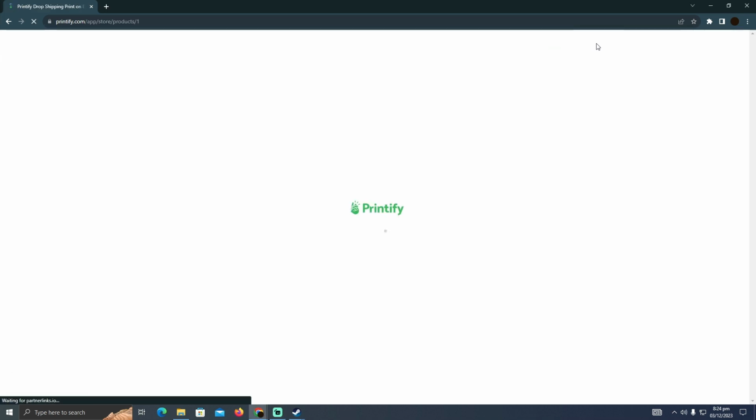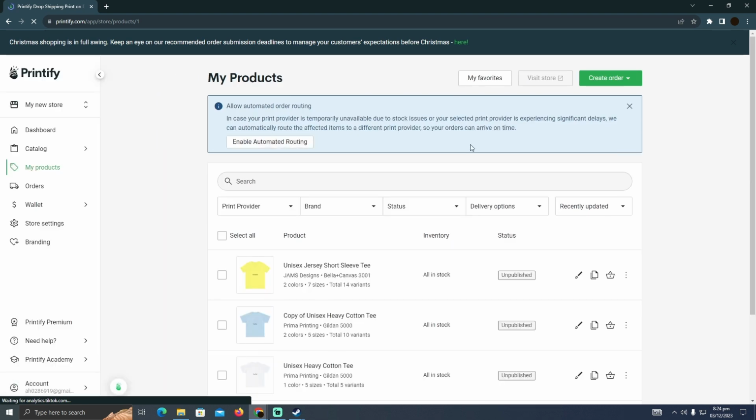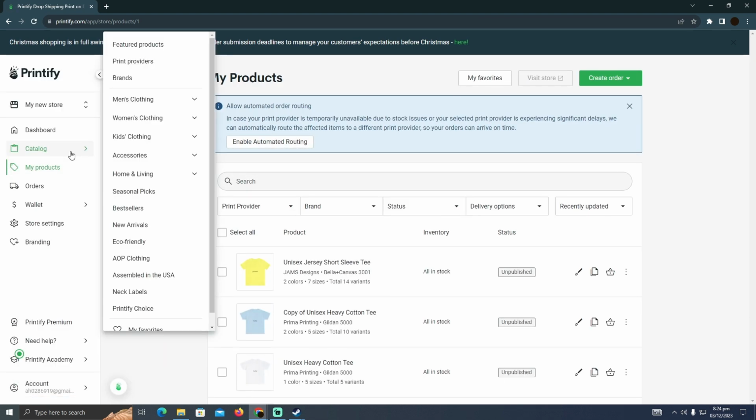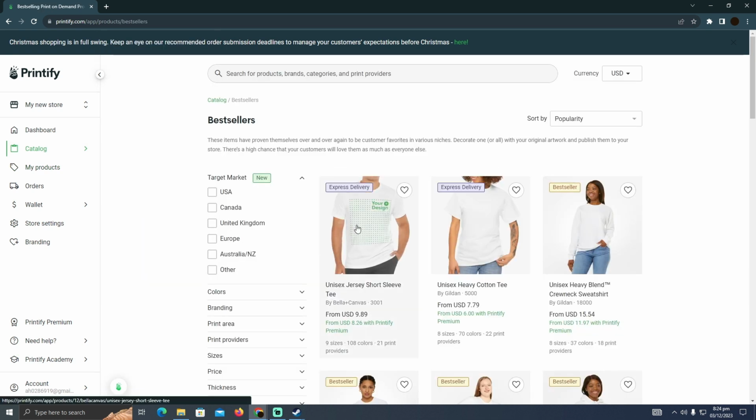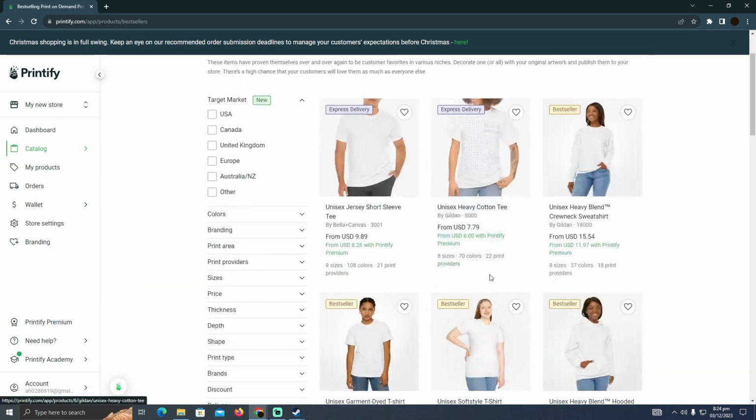After creating an account, you click on My Store and you will see this option. Now here you have to click on Catalog and select, I'm going to click on Best Sellers, and I'll be able to see all the different options that I can design.